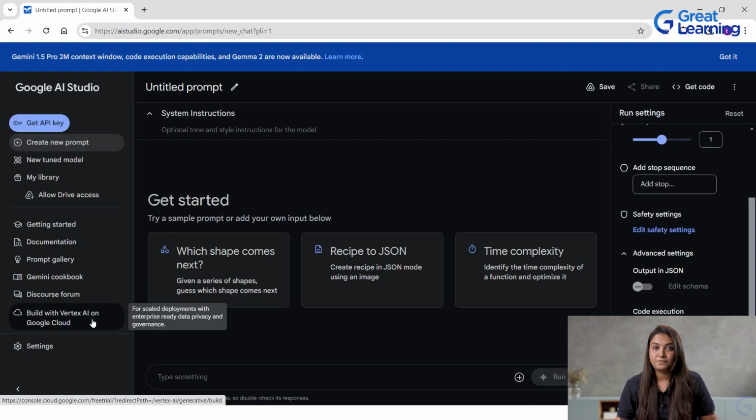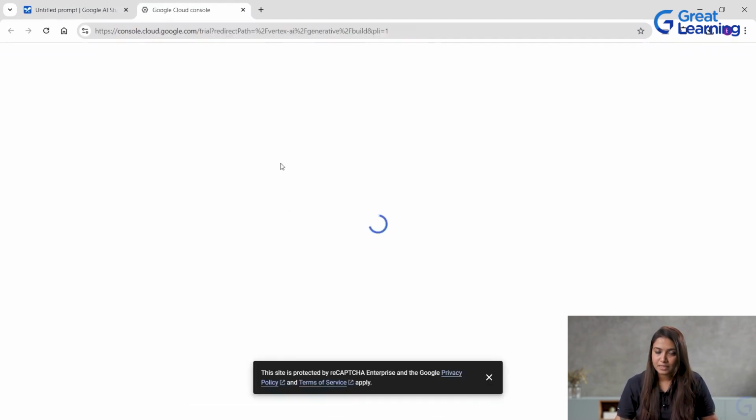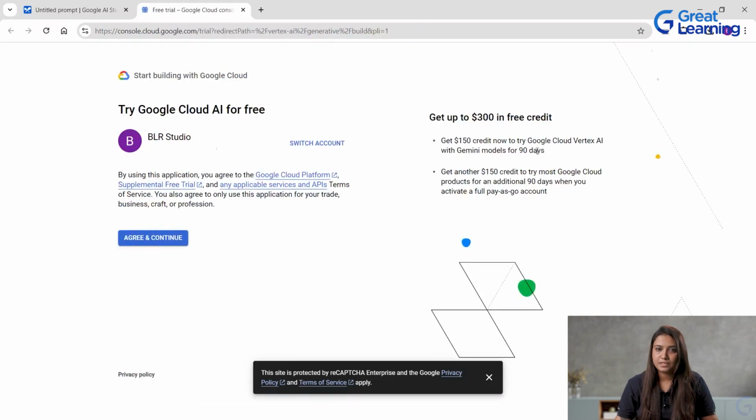Accordingly, there are different features as well, which are more convenient for core developers or people in the domain of machine learning or artificial intelligence, who can use Vertex AI by paying the license amount. So, if you are a professional working on this full time, you can select Vertex. Once you click, where will it land? It will land on a Google Cloud console and ask you to agree and continue.